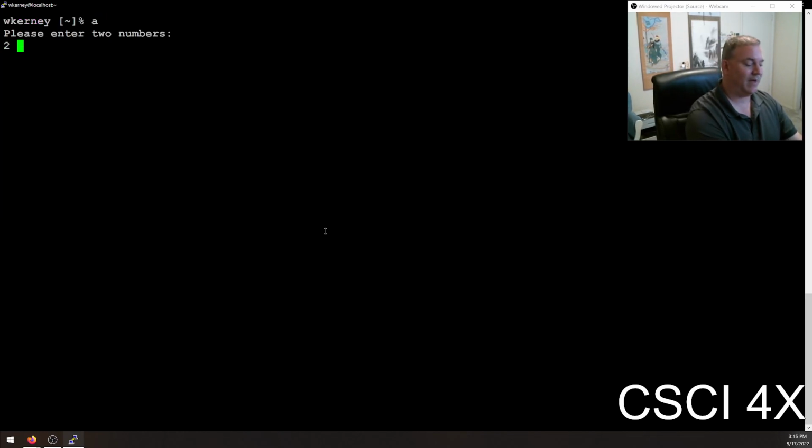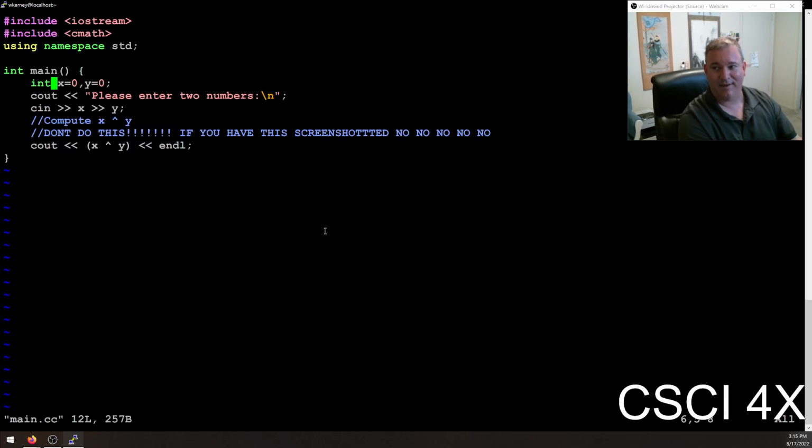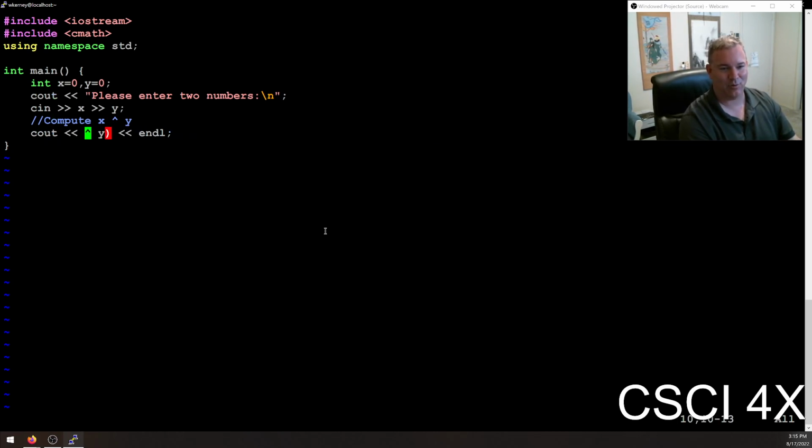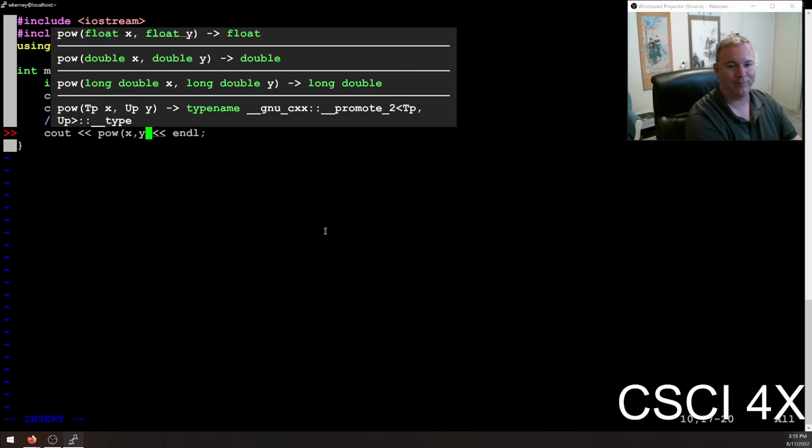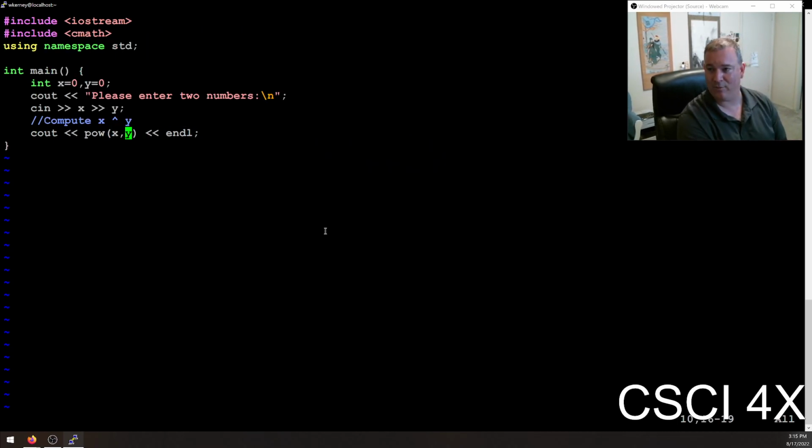Let's compute 2 to the 10th power, and we got 8. It's not exponentiation at all. It's the XOR bitwise operator. It's flipping bits. Has nothing to do with exponentiation. And so the actual way of doing this is using a function called pow, like the pow block from Super Mario Brothers. So this says take x and raise it to the yth power.